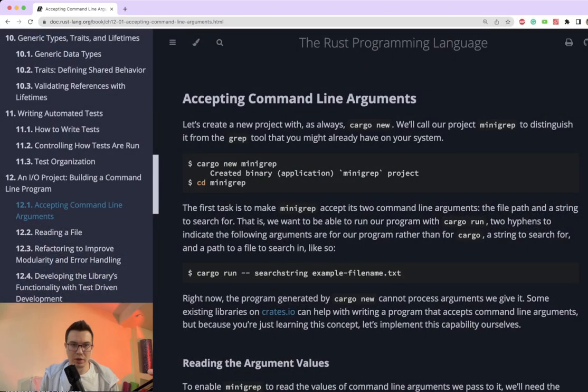So yeah, today we start chapter 12, and we will write our first command line program with Rust, to finally reach this point.